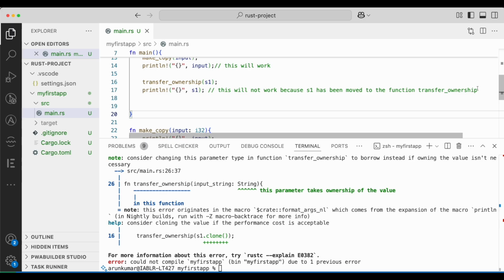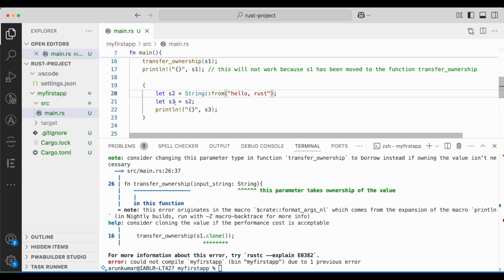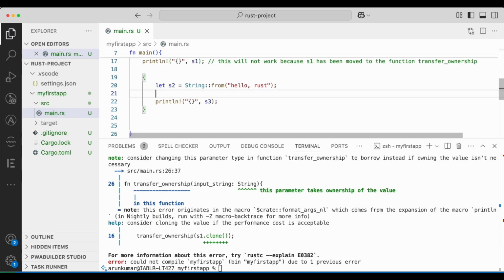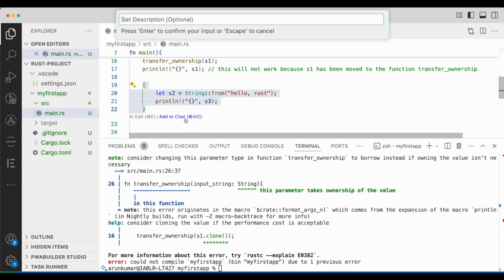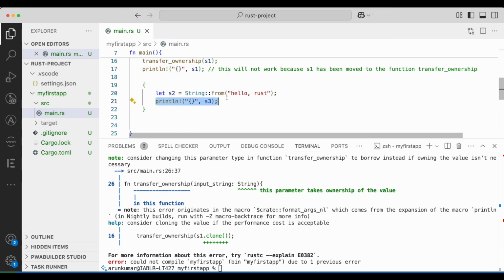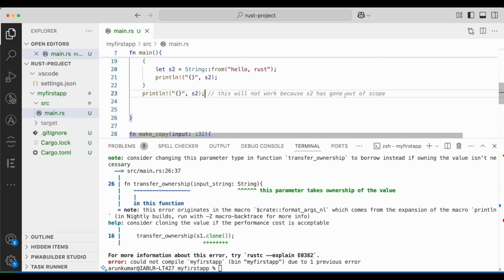And this is the scope. Rule number 3, as soon as it goes out of scope, it will not work. So let's define a block and define a string s2 saying hello Rust, and s3 equals s2. We are not interested in this. It will get printed. We have already discussed it, and this is the scope of s2. Now if I want to print s2 again, this will not work because s2 has gone out of scope. So let's comment it first and run the program.